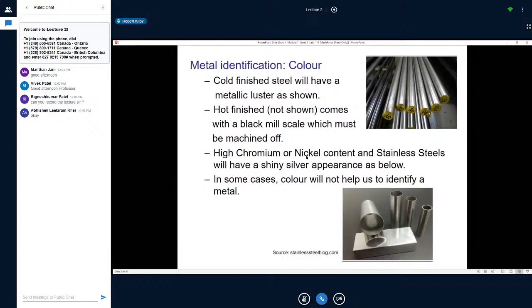High chromium, high nickel content, or stainless steels will all have a shiny silver appearance. These are all related to one another. They're not exactly the same thing, but high chromium steels, you need chromium to make stainless steel, but there are also high chromium content steels that are not stainless. They behave like a stainless steel. High nickel content steels are not technically stainless, but they behave like a stainless steel, and they'll all look similar.